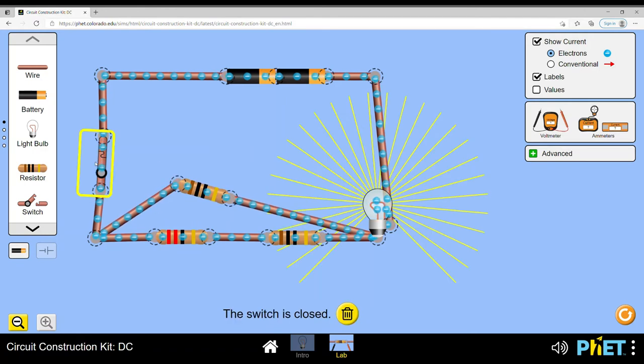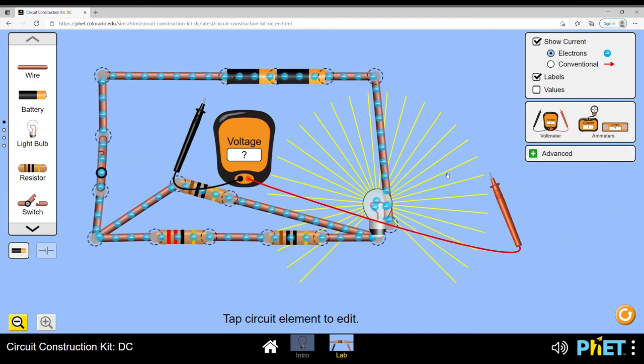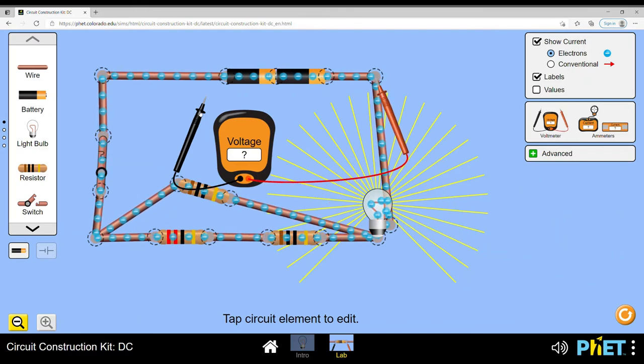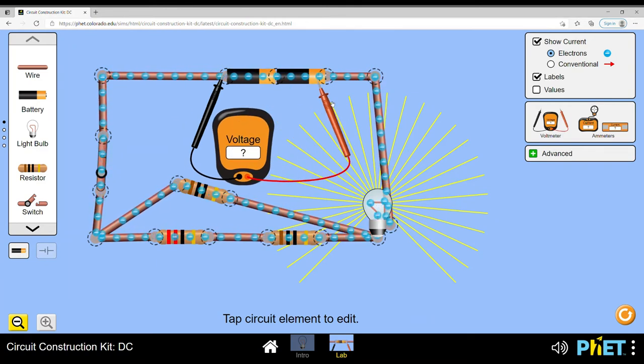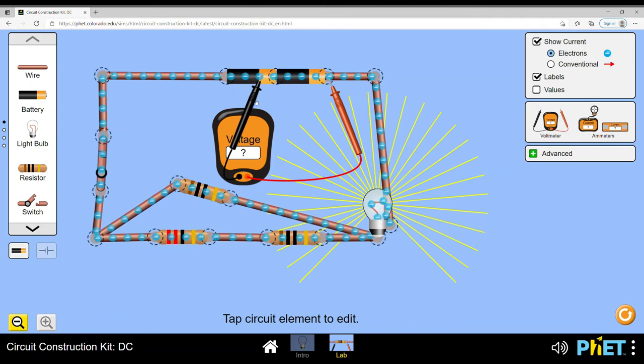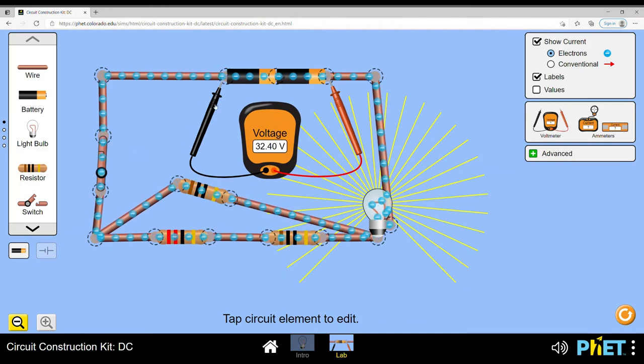So if I close the switch, this shows me current flowing, and I can use a voltmeter to drag over here. The wires are stretchable, and I can put it on either side of the battery. So it says that this battery on the left is 9 volts, and the one on the right is 23.4, and together they give me 32.4.